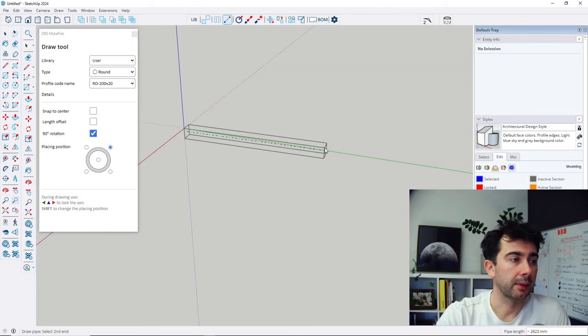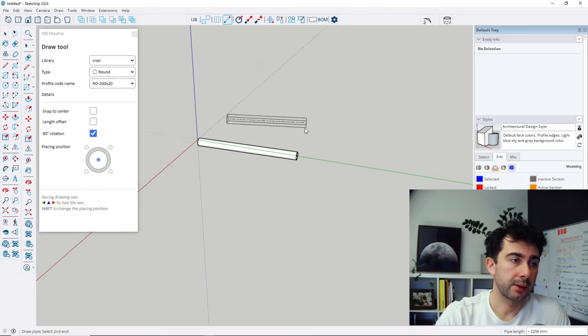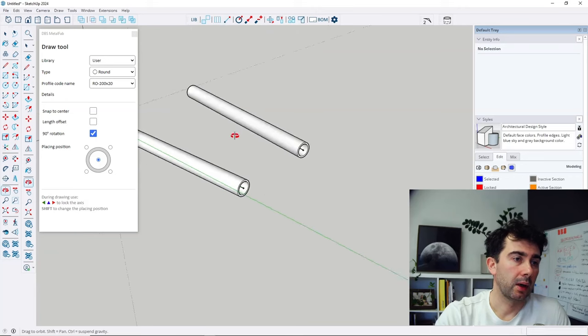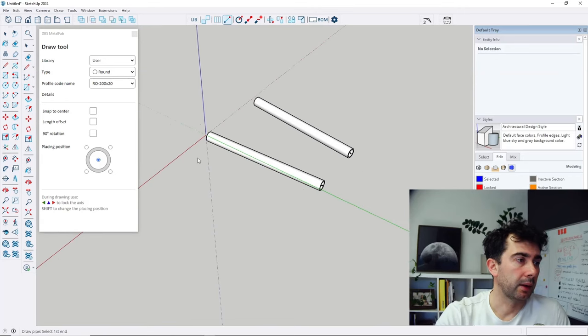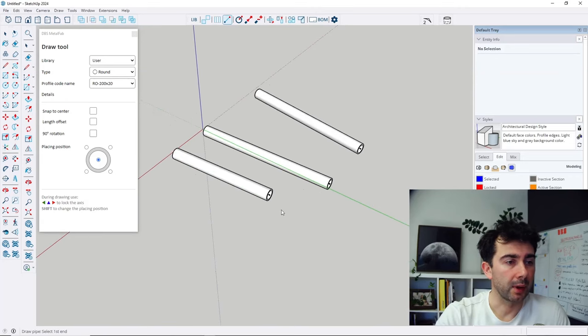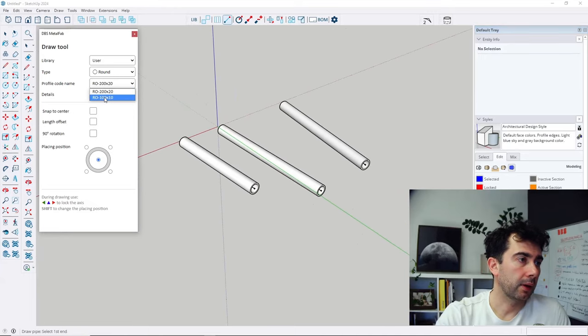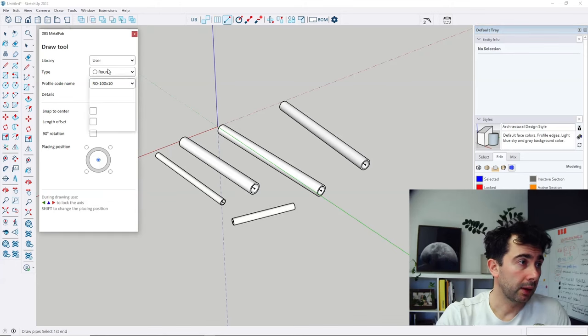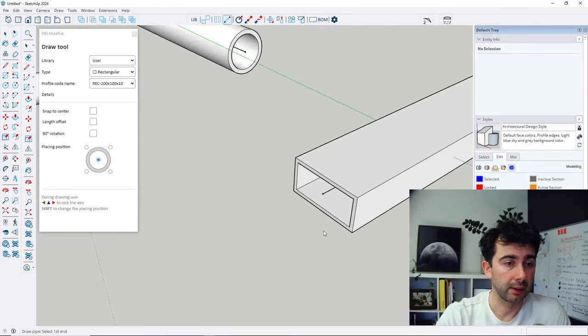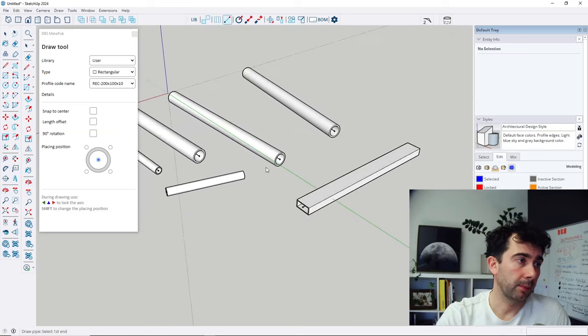One button, second button. There are also a few additional options to use, but maybe we will get back to them later. Yeah. If I would like to change the profile, let's change the profile here, profile code name. Yeah. And now I use the different one. Also, I can choose this rectangular one. Yeah. And draw this profile.